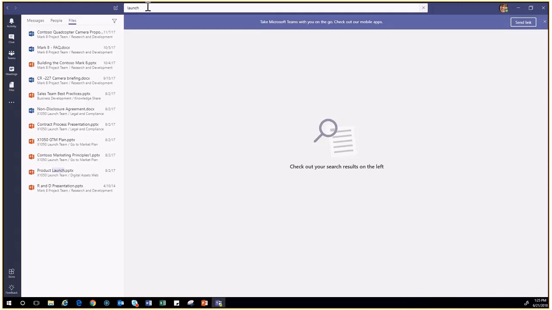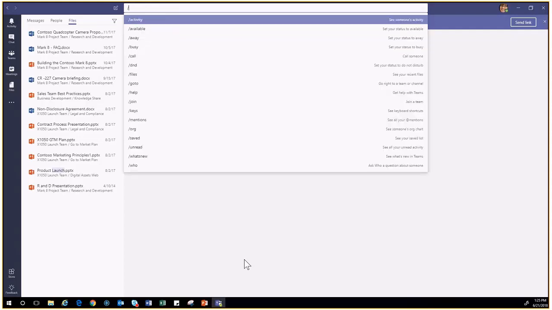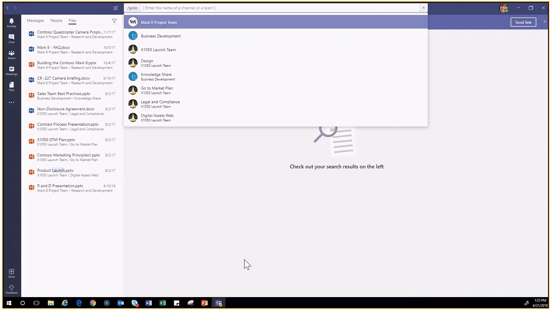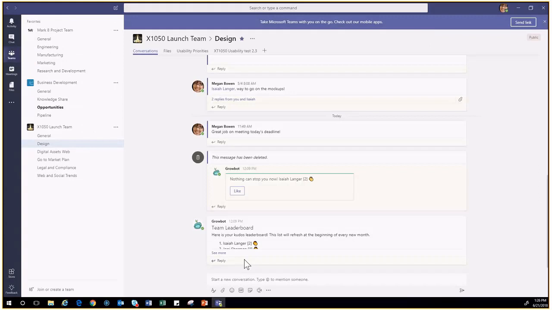Now, also up here at the command bar, you can use what are called slash commands. So if I put in a slash or backslash, you're going to see all of the different commands you can use up here in the command bar. So for this example, I'm going to use the go-to command, and I'm going to go to design, and it's going to give me a shortcut straight to the design channel using the slash commands.